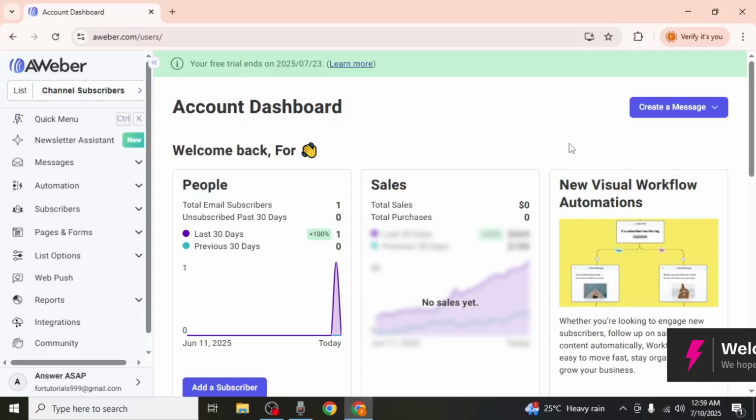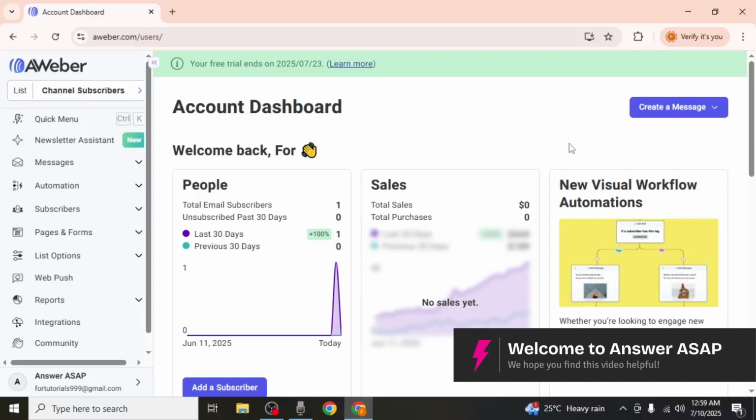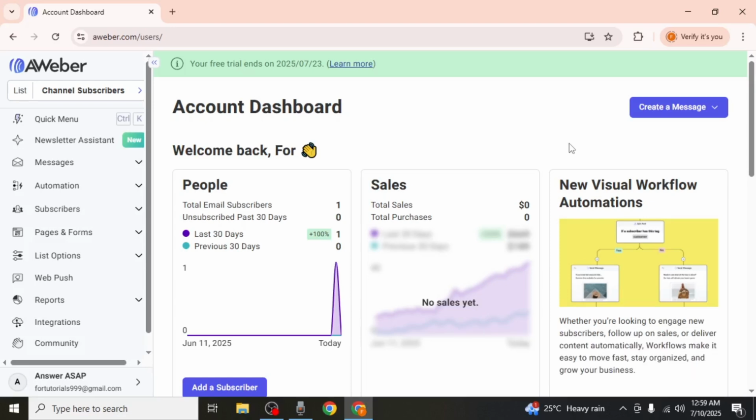In this video, I'm going to show you how to create a list in AWeber. To begin, log into your AWeber account and head over to your main dashboard. When you created your AWeber account for the first time, you were required to create a list, so by default you'll already have one list there. Now let me show you how you can create an additional new list.